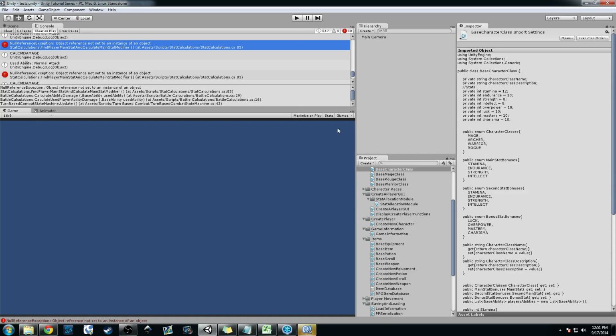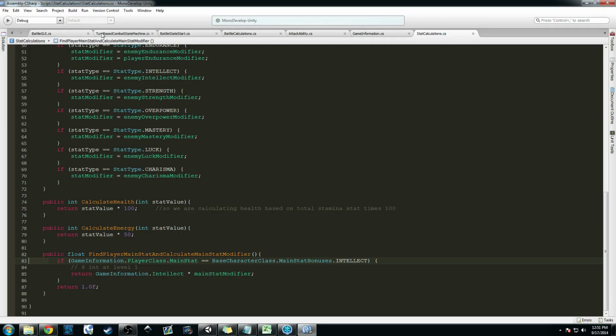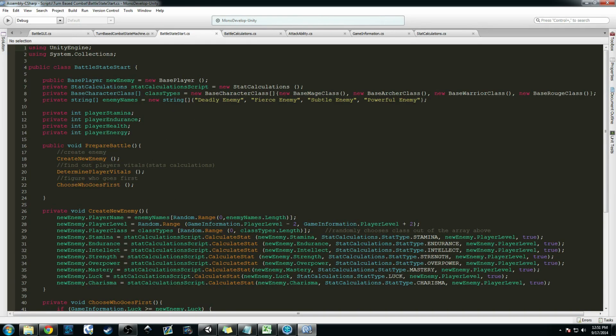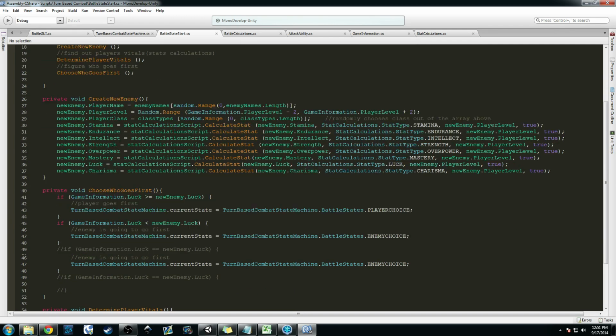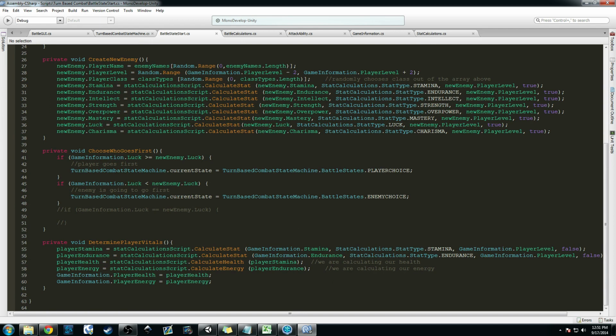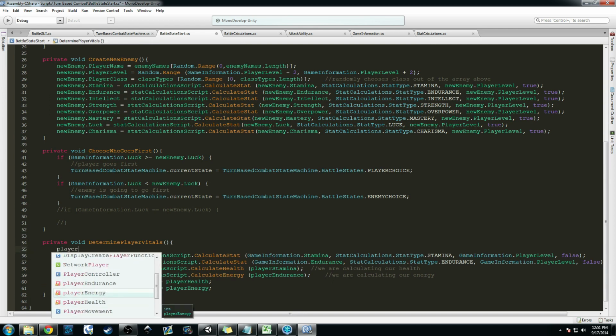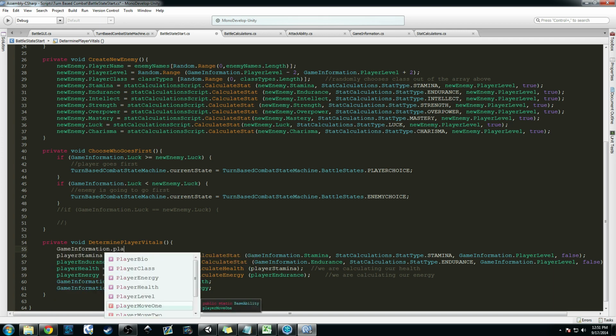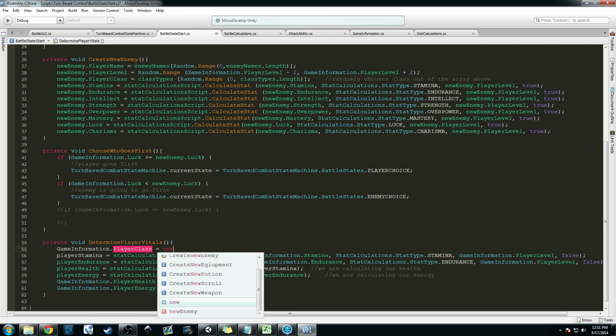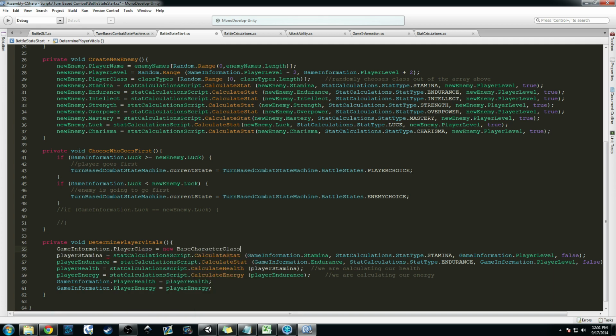So what we'll do is, when we do our battle start, where are we at? Battle state start. In our player vitals here, we're going to set our game information dot player class to be equal to a new base character class, a new mage class.